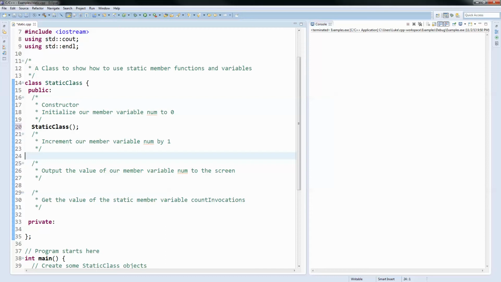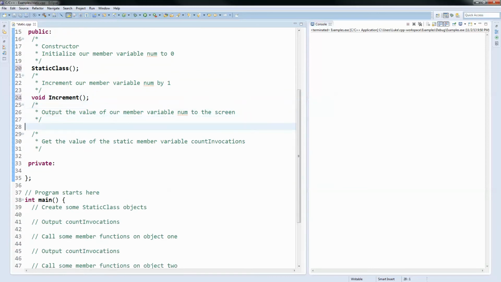The idea of what the constructor is going to do is just set that internal variable to 0. Then what we also have is a function to increment. So it's going to be a void function. It's not going to return anything, but what it's going to do is increment our internal variable. So we'll just call it increment. We have another function to output, so we're just going to call that one output. It'll output that member variable.